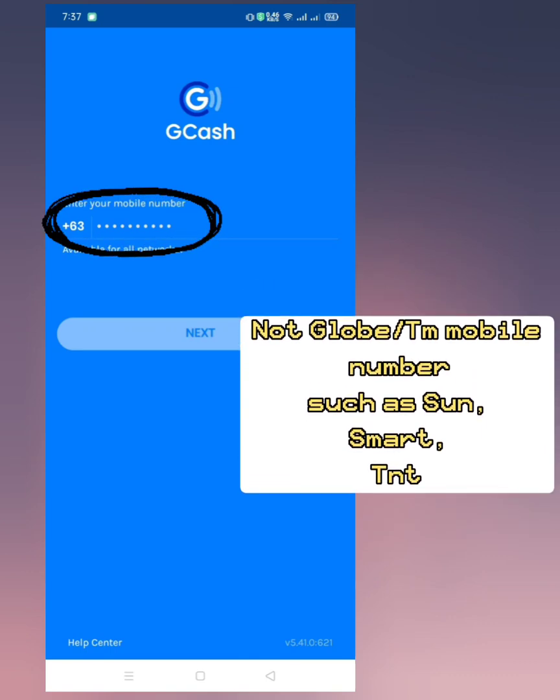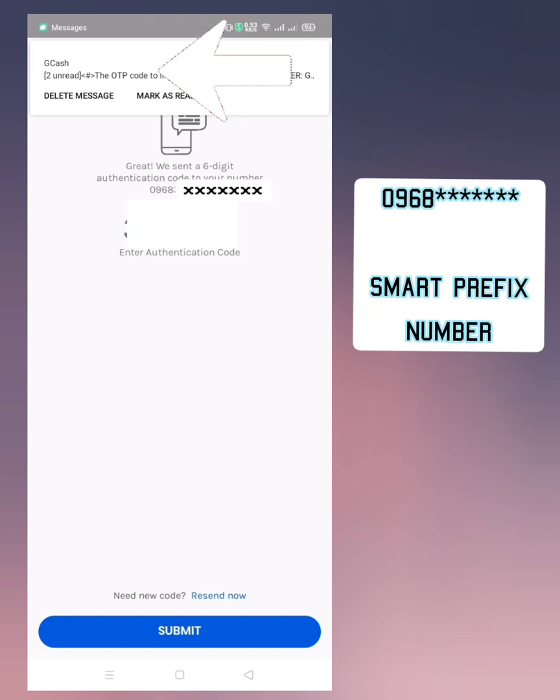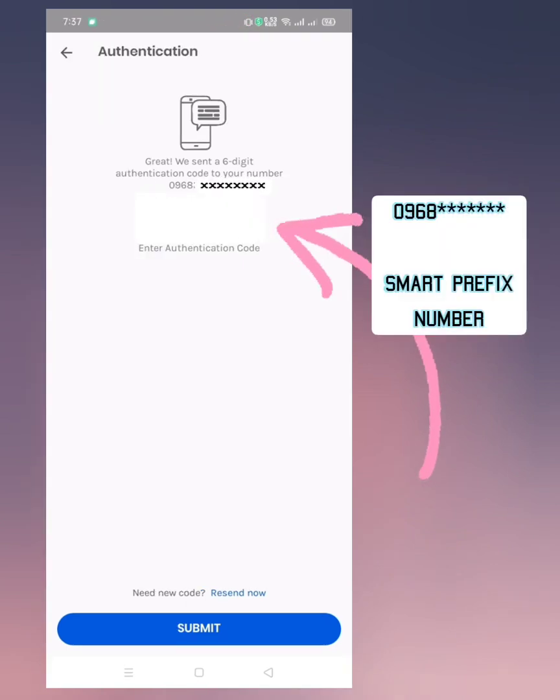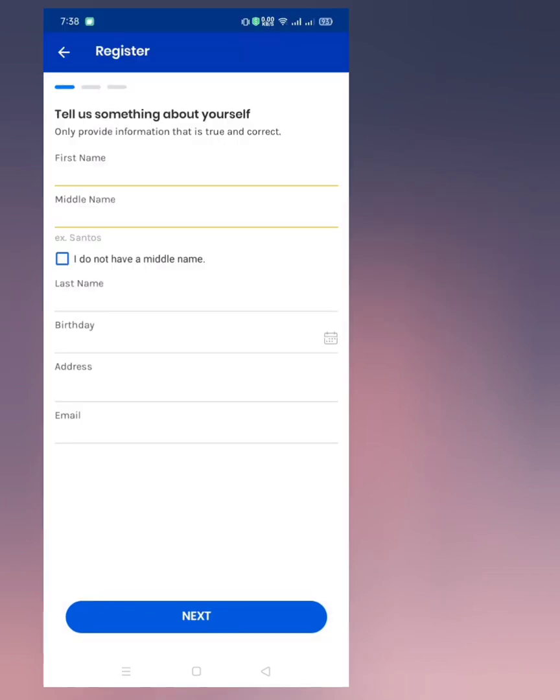Just enter your number. After you enter your mobile number, it's automatic that they will send the authentication code. Then enter the OTP code to the spaces provided. Next, you have to fill up all the information that is needed for your registration. Then click next afterwards.